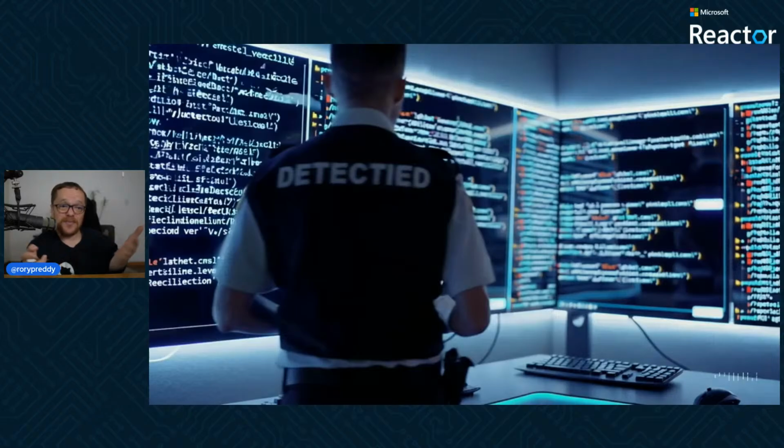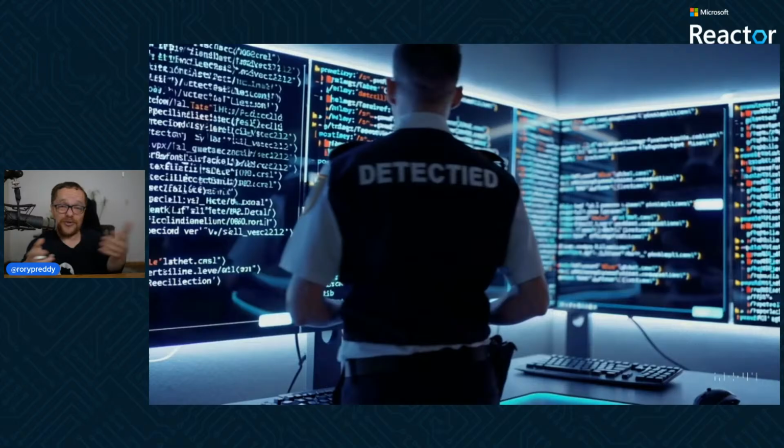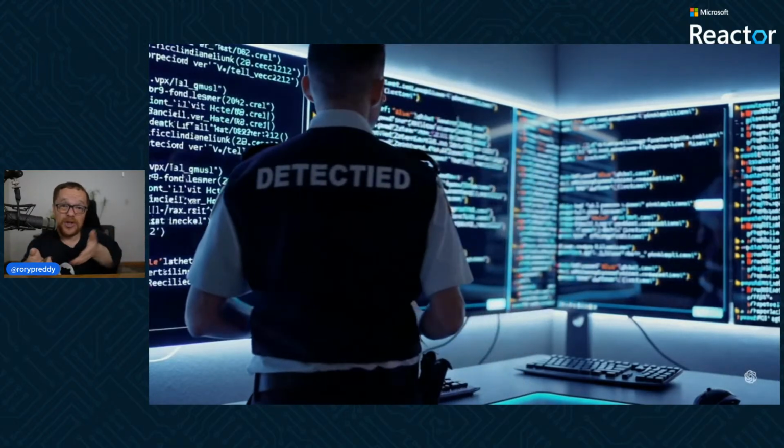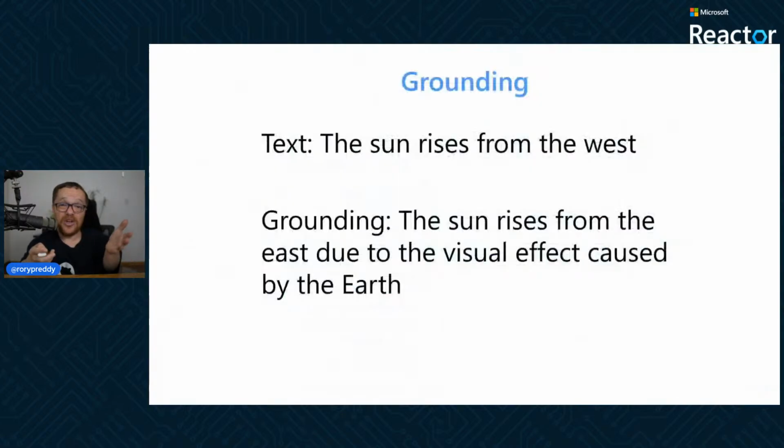We also want to protect copyright. So if you've got, let's just say, your new book, and that new book has just been released, that's copyright, and also code. You want to make sure that you protect both of those. You want to ground it, so you can actually check, wait a second, someone is asking a question and this wasn't grounded. Like you can say the text, the sun rises from the west, grounding, the sun rises from the east due to the visual effects caused by the earth. And we saw how to ground it when we did RAG, because we grounded it on a document and we said, don't answer anything that isn't actually grounded on that document. So definitely go back into our previous sessions, and we're going to give you a URL on how to start that training and learn about how to ground with RAG.